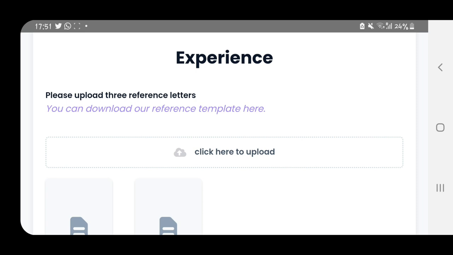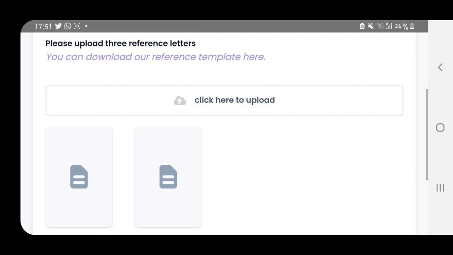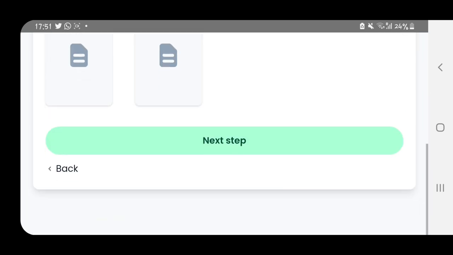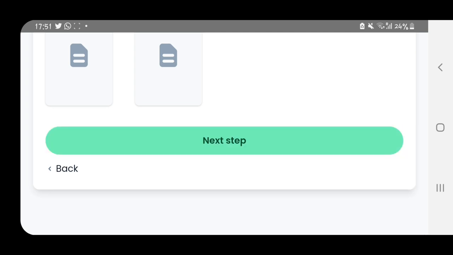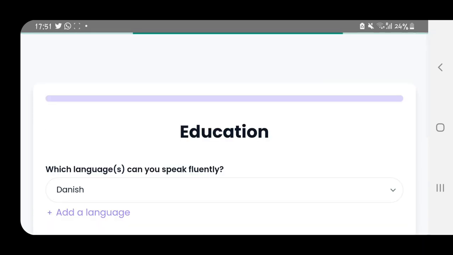If you've reached this point watching this video, because this is the most important place, before you start your application, please make sure you have your three reference letters ready, so that when you reach this point, you're just going to click and upload the reference letter. And then next, though I haven't uploaded anything because again this is for the purpose of the video.